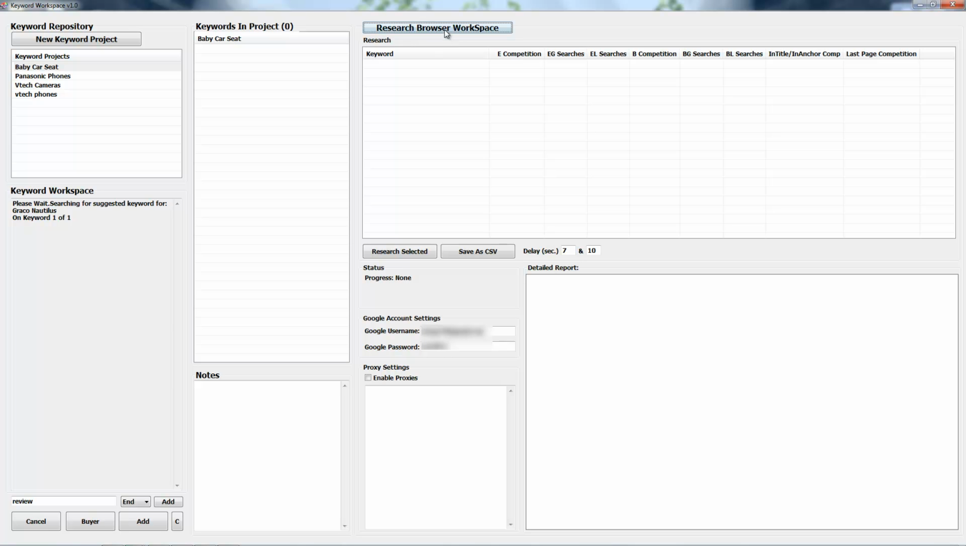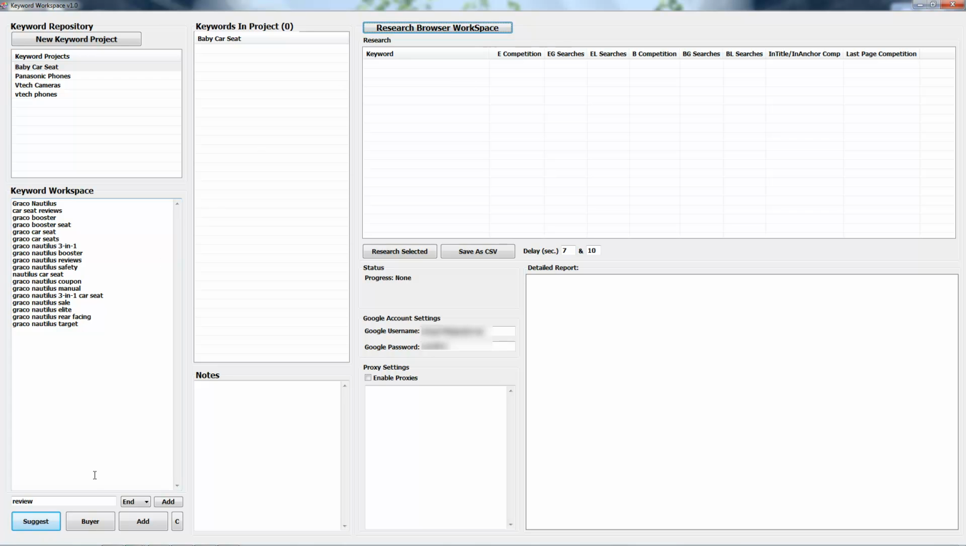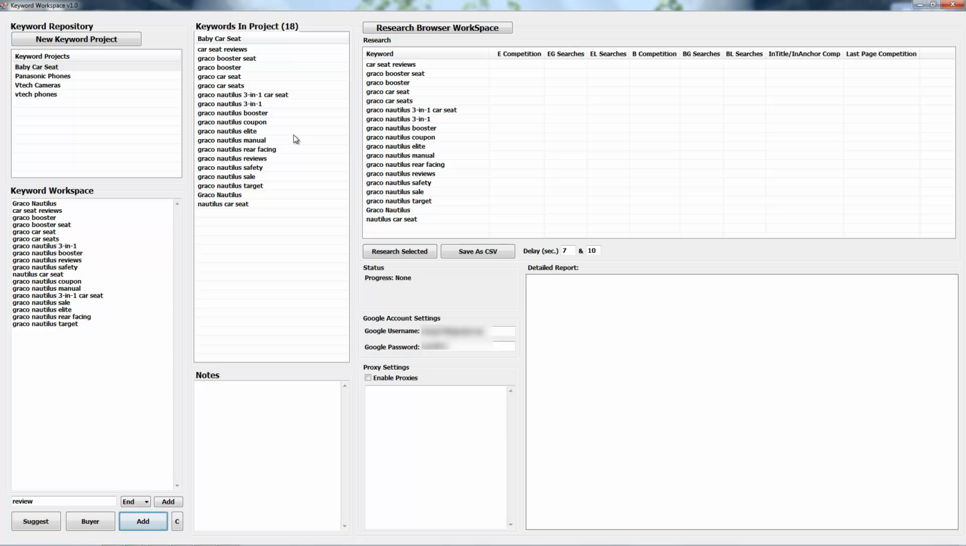Now you can always toggle back and forth here to use the browser while things are happening here, but I've got some pretty good keywords here, and I'm going to add this to my baby car seat project. Sorry, a little early for me here. And I've got a bunch of keywords here I can already go after.